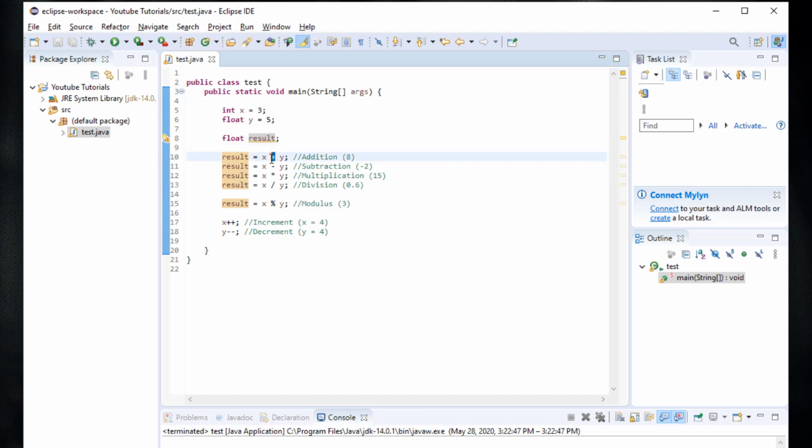So it's simply a plus. So variable x plus variable y. So in this case, 3 plus 5. So the result is going to be 8. Then we're having the subtraction, which is a minus sign. And then the multiplication, which is this asterisk sign right here. And a division, which is this forward slash right here. And we're having the modulus or the modulo operator, which is this percentage sign.